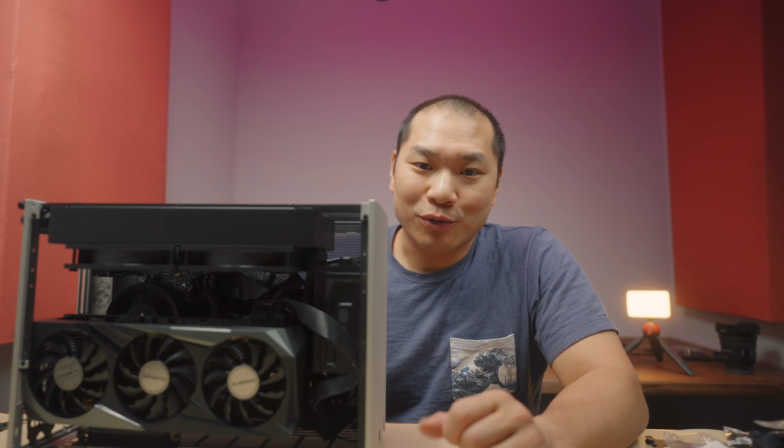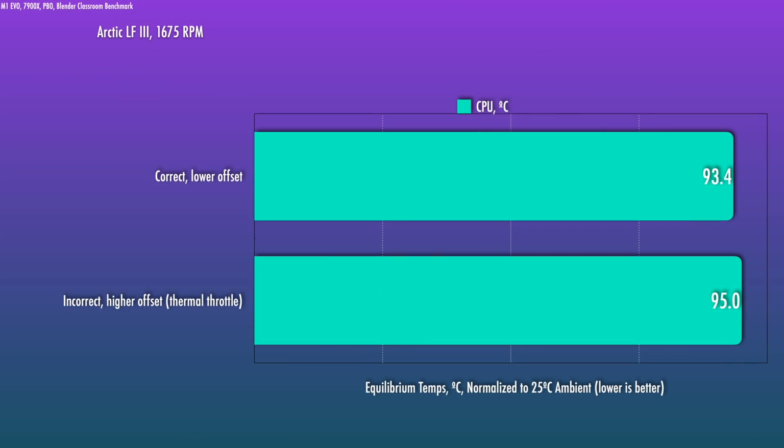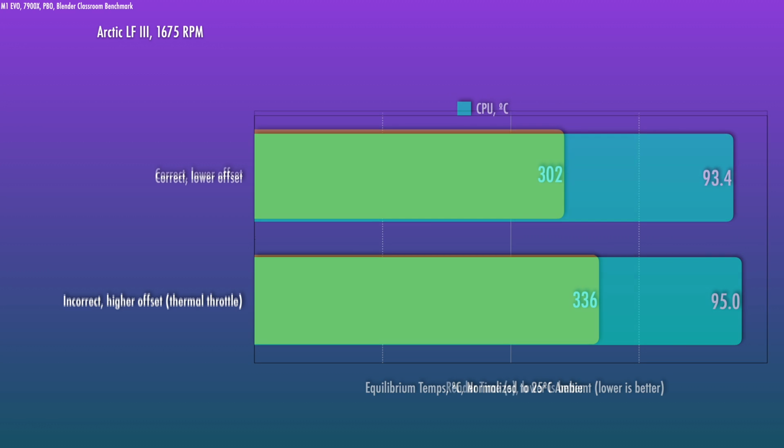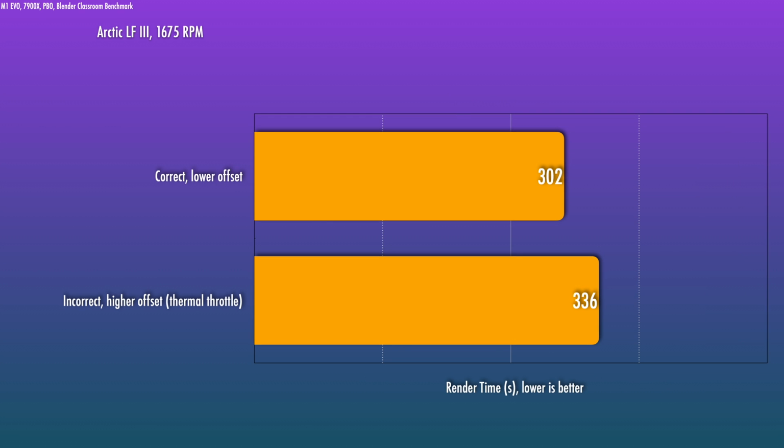As a quick example, in a quick test with the 7900X on PBO, the CPU hit thermal throttle pretty much right away, and that really hurt the performance here, resulting in a 34-second deficit compared to the correctly offset one. It's about 19% slower if you flip it the wrong way.